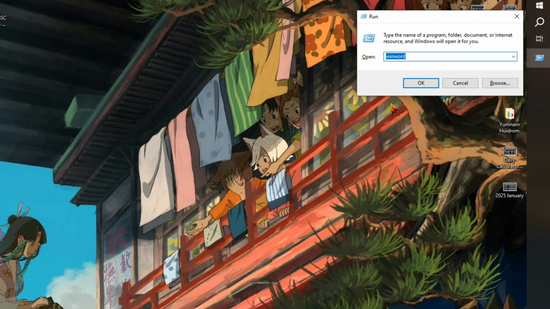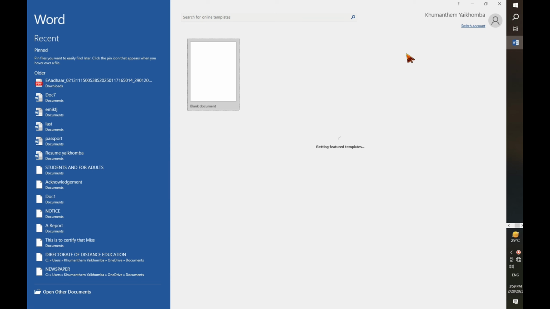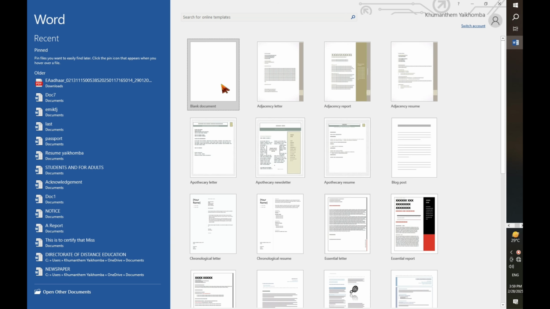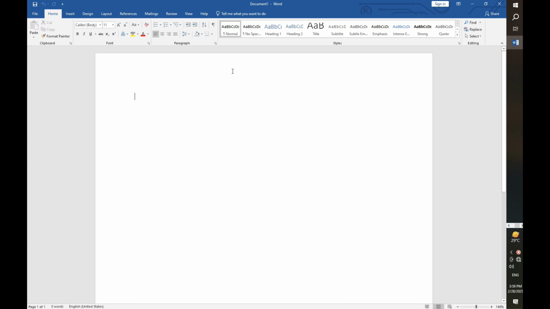First, press Windows plus R. Then type winword. Then click OK. Here is MS Word. Go to a new project.